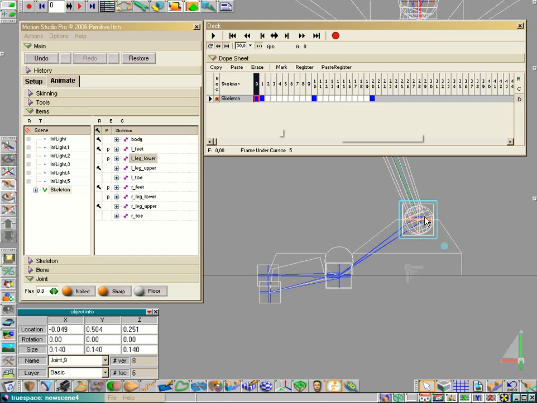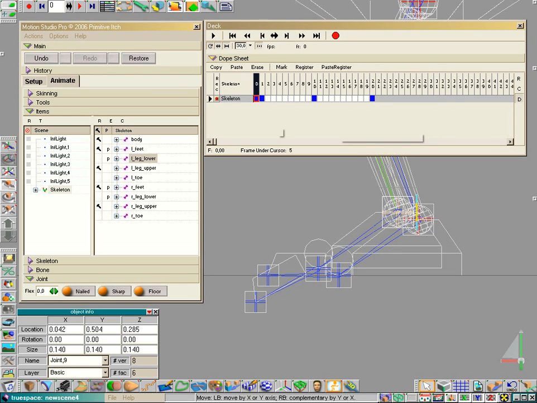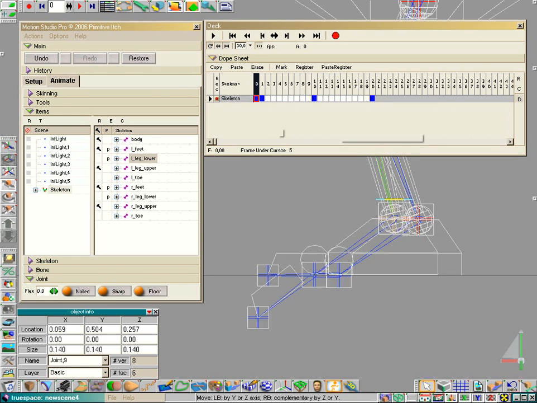I can also do this for this joint here and say this position that you now have is your floor, is your ground position, and Motion Studio prevents this joint from going under this position. So that's all for this chapter, and go forward to the next one.